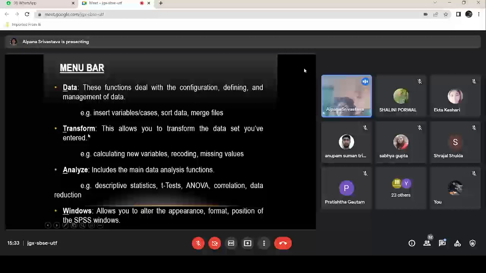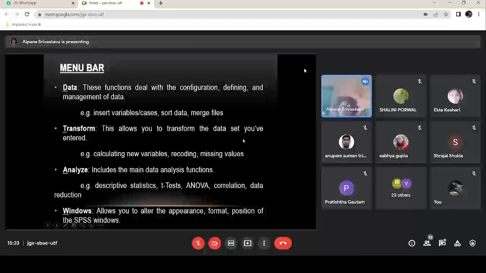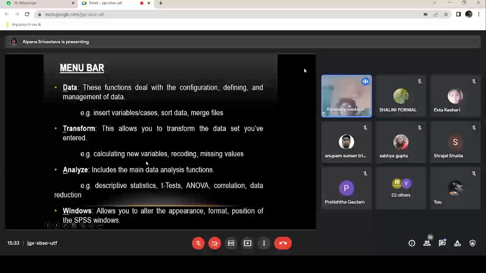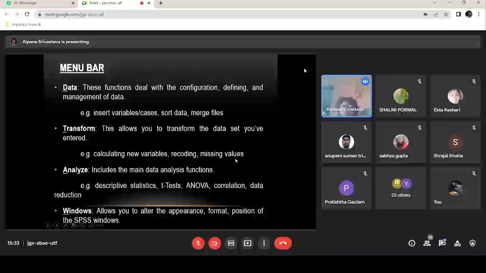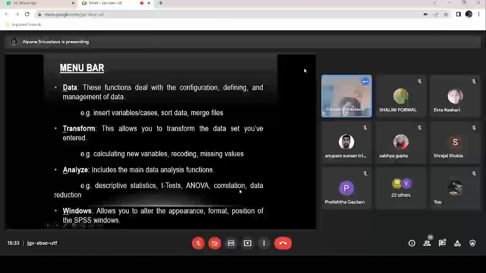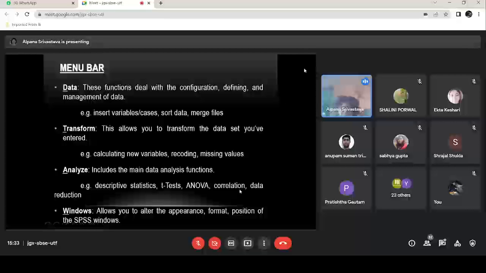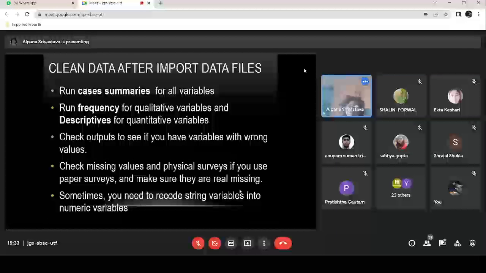Then transform. This allows you to transform the data set you have entered. That is calculating new variables, recoding, missing values, etc. Now analyze contains the whole type of analyses. There is an ample amount of analysis which you can do in SPSS.